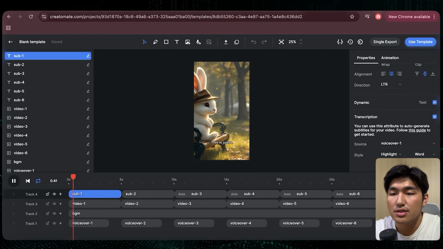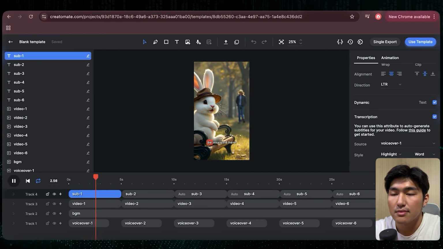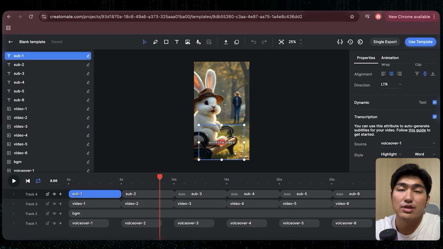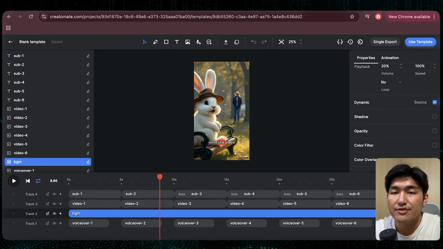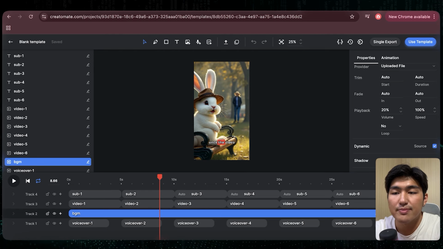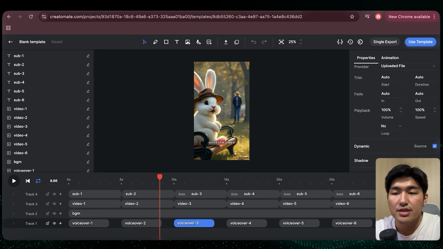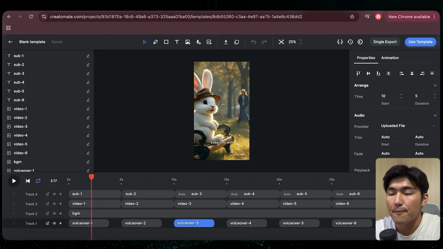So let's take a look. This is more than good enough. We have the captions over here, we have the background music, and we also have the video generated. You can also do different things like set the volume of the background music, the volume of the voiceovers, and so on and so forth. Do play around with it.